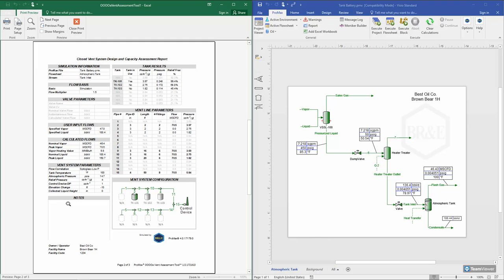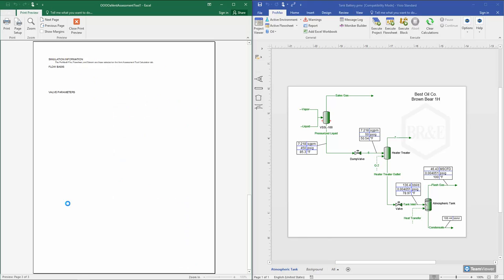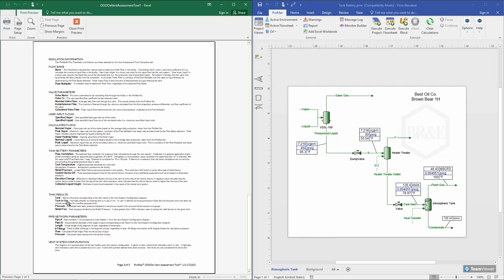The second page contains the assessment report, showing all of the flows, configurations, assumptions, and calculations used to ensure the vent system is adequately designed. The third page contains descriptions of each of the parameters on page 2 of the report.